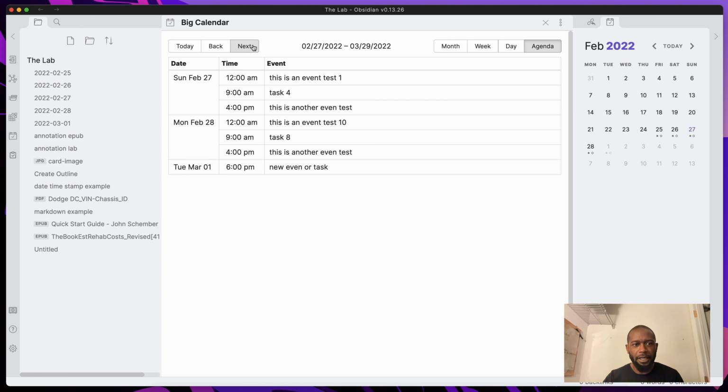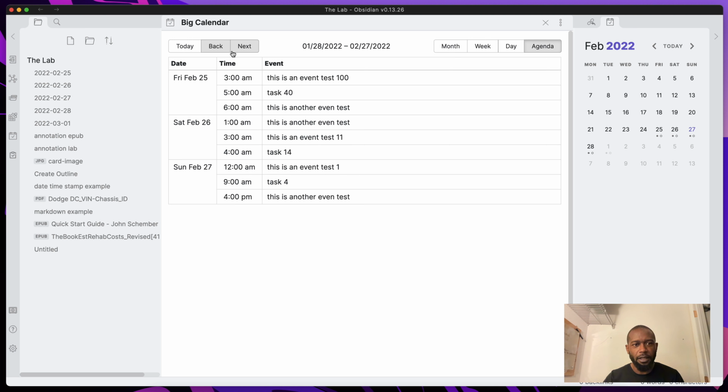So pretty easy. You can just switch back and forth between these and see the relevant activities or tasks, to-dos that you have assigned within the daily notes, depending on the times or the days or the month that you've created those particular to-dos.